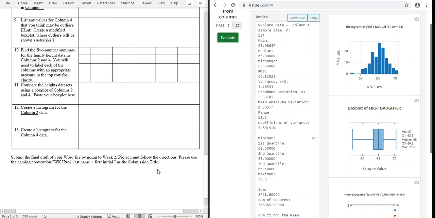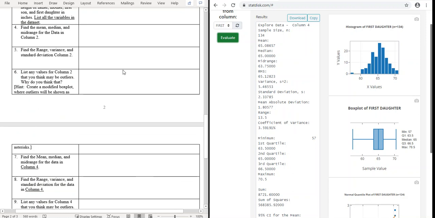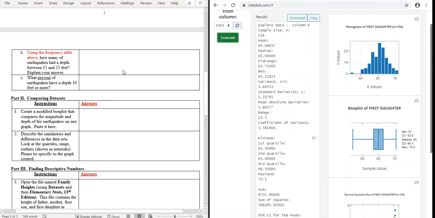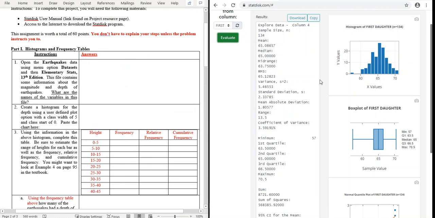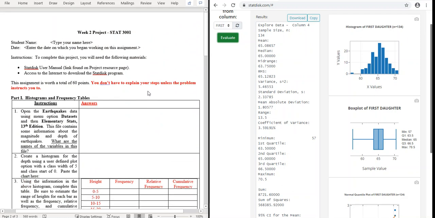Submit to final draft, username and convention. So Statdisk really helps out a lot. The project takes you not a lot of time. And you just copy and paste your stuff in. Again, you can copy here, Control V to paste in probably. And that's it.